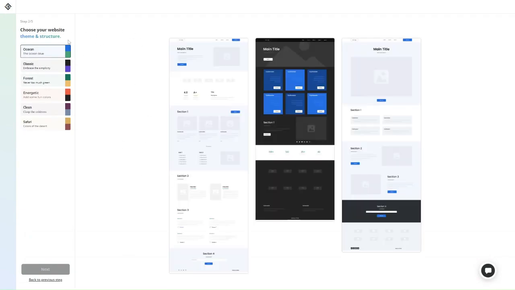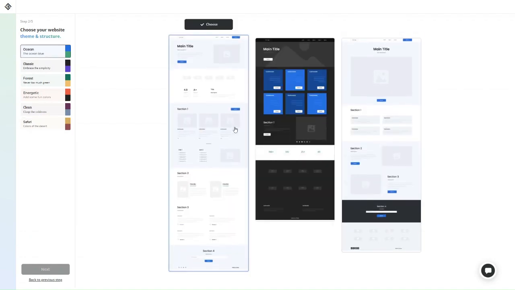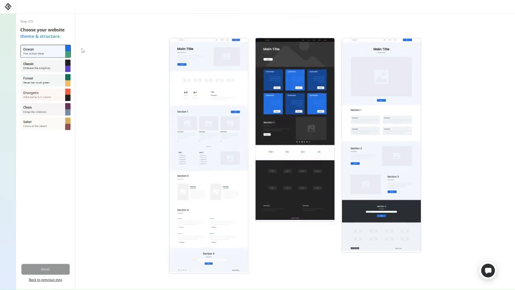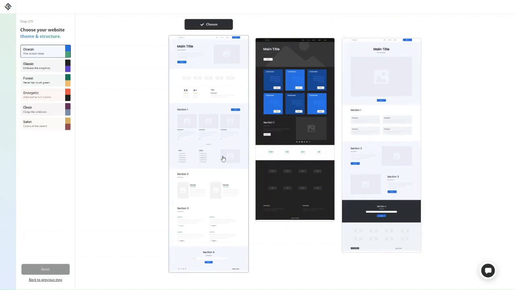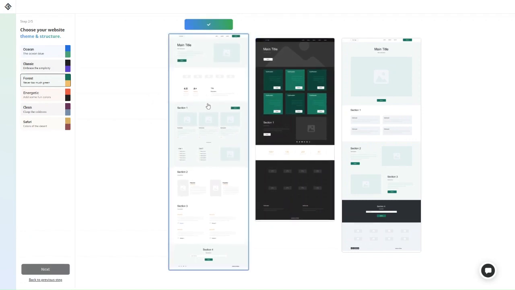Now it's asking you to choose your website theme and structure. You can actually preview this in this section here. You can choose the different themes and preview how that's going to look. For example, if you choose the ocean theme, there are 3 ways this theme is being used. This has more of a light mode kind of theme, and this one is using more of the accent color theme as well, and the structure is a little bit different. So you just want to go through and see which one works best for you. We are going to go with this one here, and then you just want to click on Next.